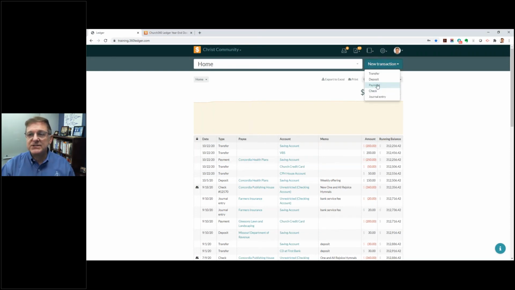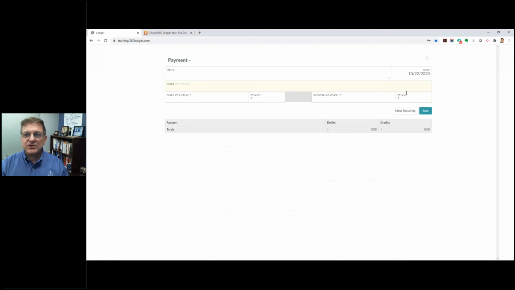Next one is new transactions and payments. Now, in Church360 Ledger, payments can be used either as electronic transactions, online electronic payments, and they can be used with payments. So only asset and liability and expense accounts are going to be used on this. And this is very similar. You notice these are all very similar. So once you kind of learn the one, you'll be able to move through and do the others.